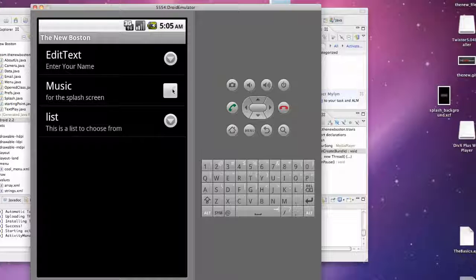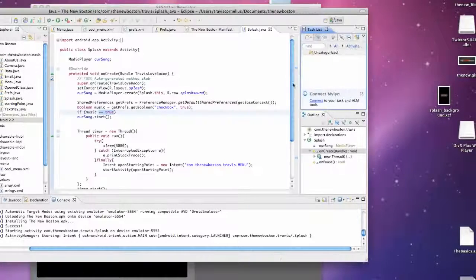So there you go. Pretty quick tutorial, just how to access our preferences and how to use it. Probably do one more tutorial how to access our edit text and our other thing. If you guys don't want to watch it, that's fine, just skip that.